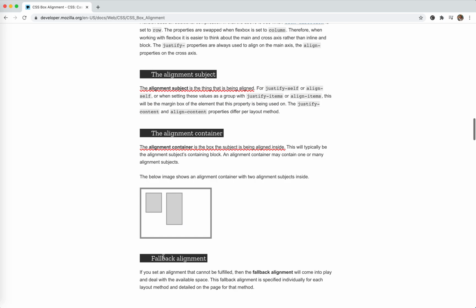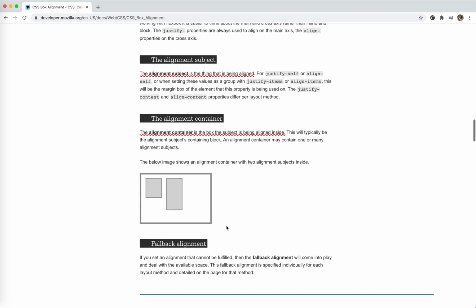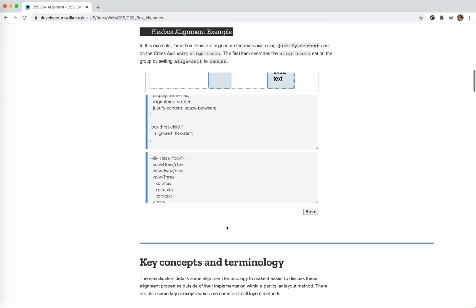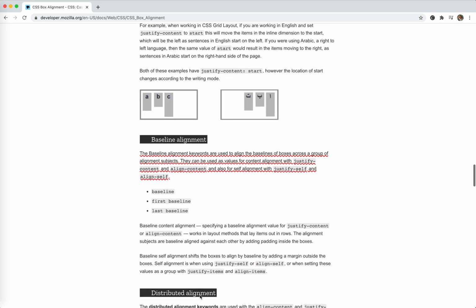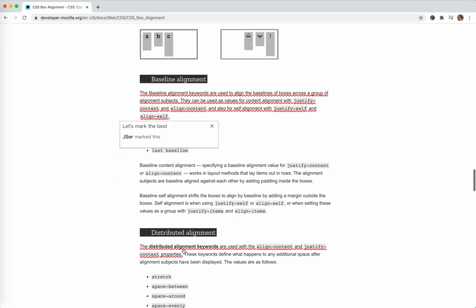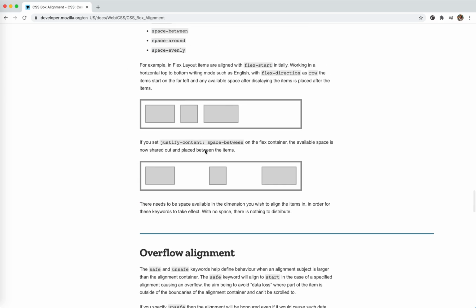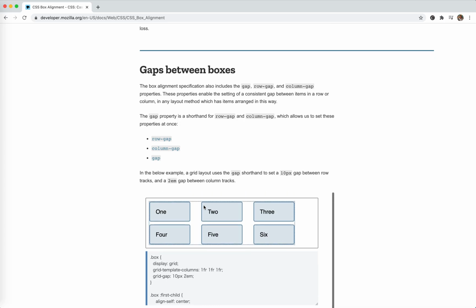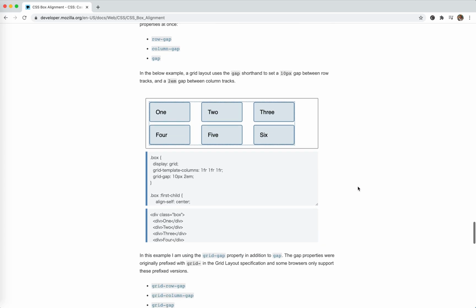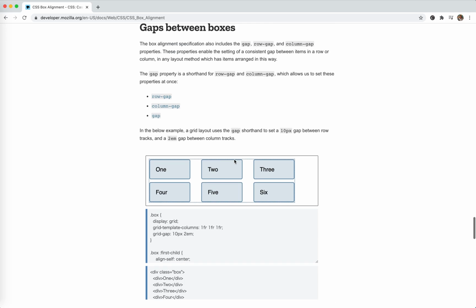These are relative values, like we're setting here, the space between. Okay, this is called positional alignment and distributed alignment. Then there's overflow and gaps between boxes. Actually, I didn't know this before.